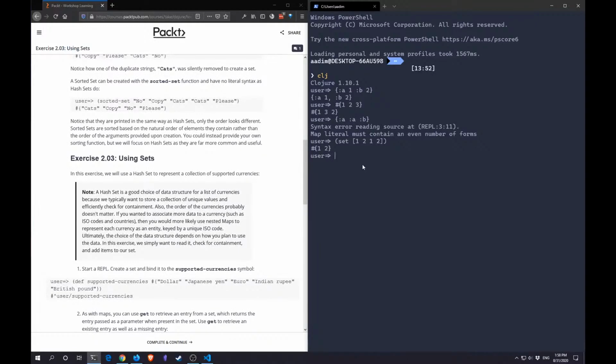Okay, so to create a sorted set we have to use this function. There's no syntax like this. For example, this would always create an unsorted hash set, and there's no other symbol, for example doing this or something like this, which would create a sorted set. So we'll always have to use the sorted-set function.